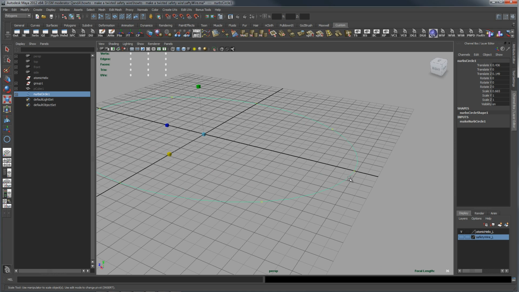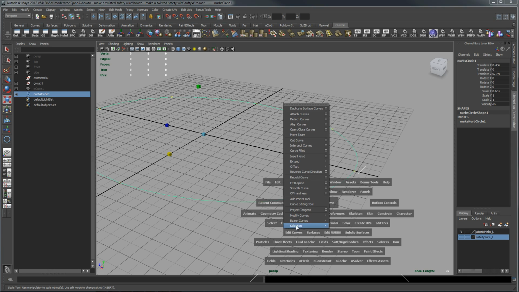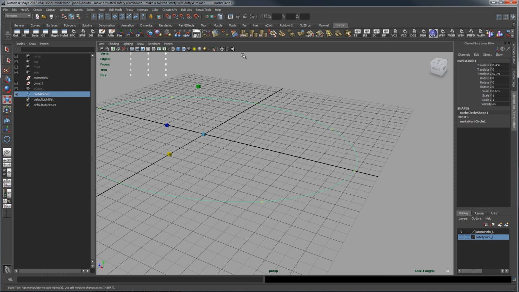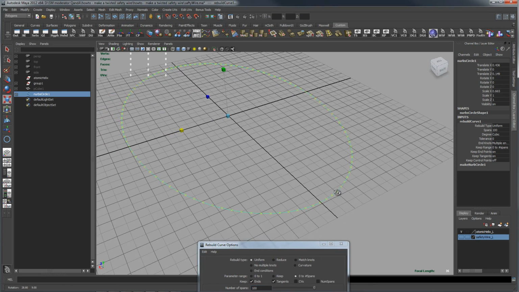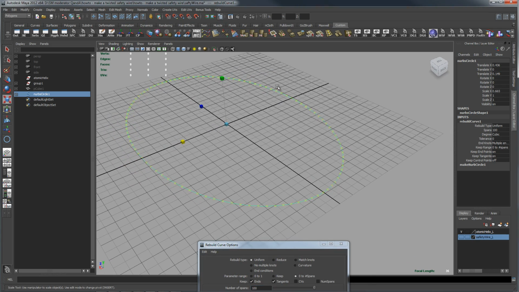So what I'm going to do is rebuild this curve, and you can rebuild the curve by going to Edit, Rebuild Curve, or you want to go to Rebuild Curve Options, and I have it on my shelf here. And I'm going to rebuild this curve to be uniform. I'm going to have it go from zero to spans. I'm going to have it maintain the tangents around the curve, and I'm going to add 100 CVs. So I have an option turned on that displays the knots in my surfaces, so you can see I have 100 CVs around here.